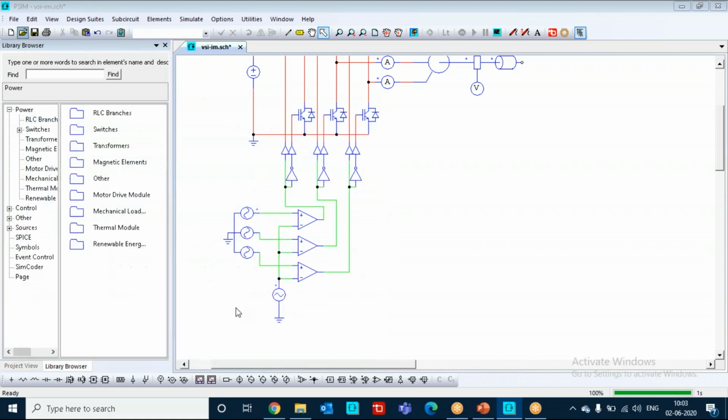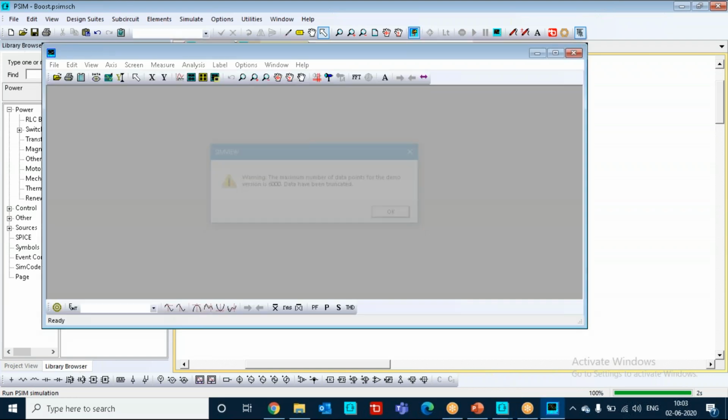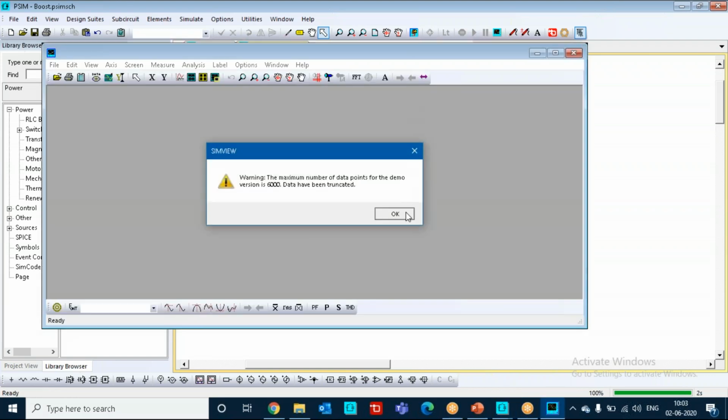This is the boost converter I gave yesterday to help you understand more. You can see the switching frequency is 20 kilohertz, the input is 12 volt, and we should get an output of 24 volt. The duty ratio is 0.5 because we need to get 24 volt. So you can run the PSIM simulation, where everyone can see the run option.